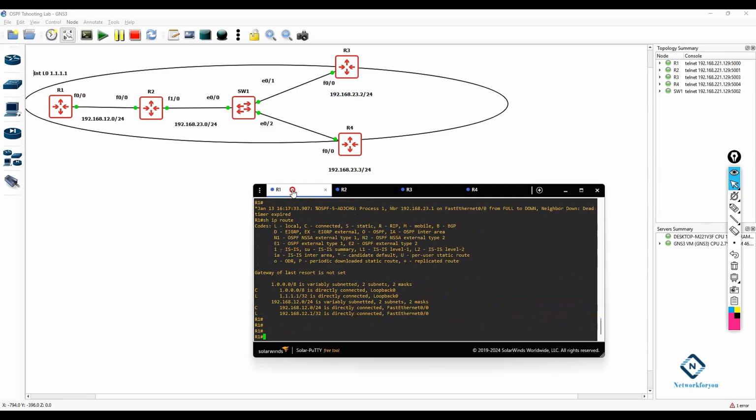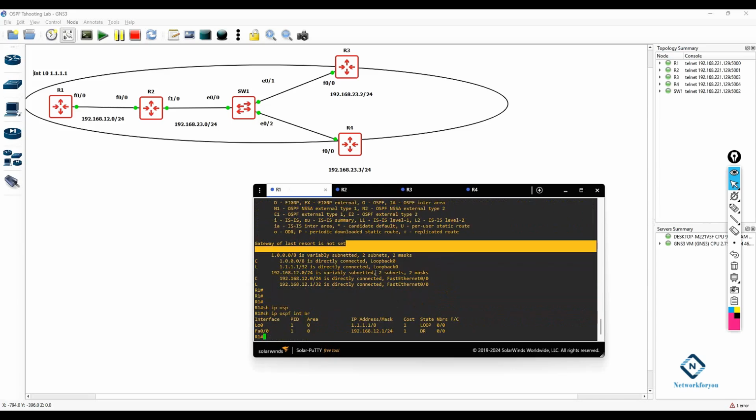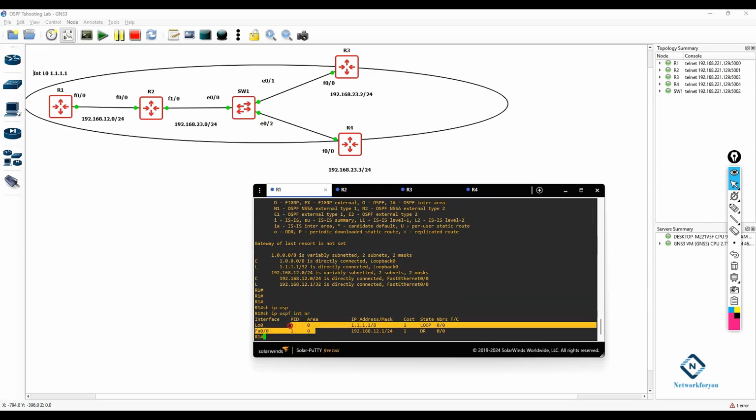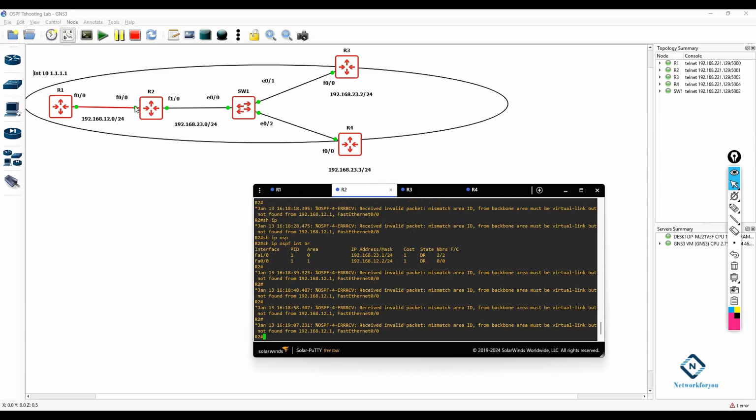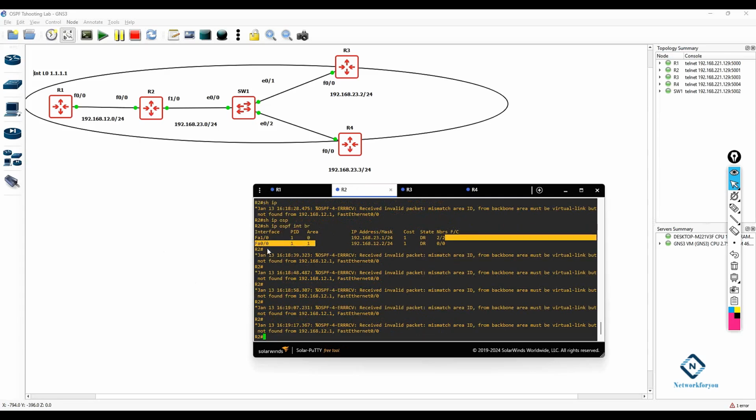If you go here and check, you can write show ip ospf interface brief, and you can see here we have two interfaces, one physical and one logical, and both are in area 0. But this interface is in area 1, so you have an area mismatch. Both should be in the same area. If both are in different areas, then it will not work.